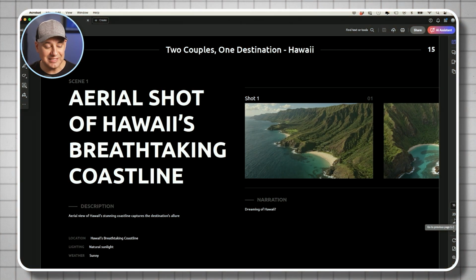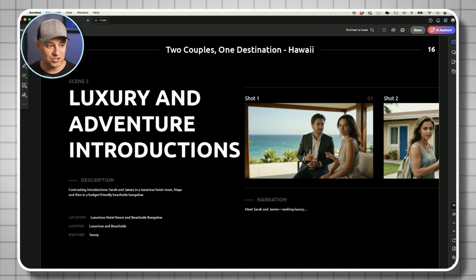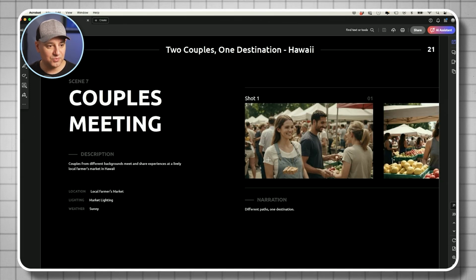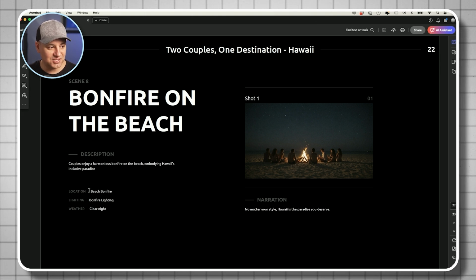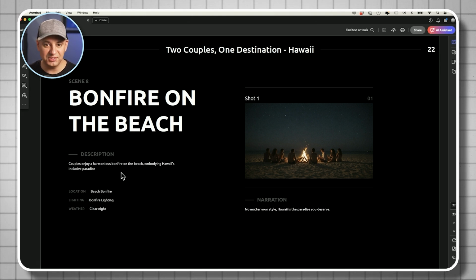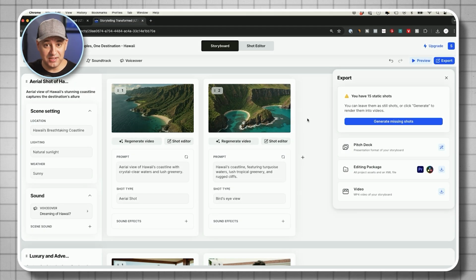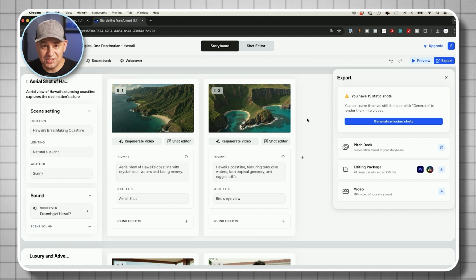And then it has a detail breakdown of every single scene. So luxury and adventurous, right here. We showed the two different scenes here, the morning contrast. Fantastic, right? We have so much here to work with. It's giving us a location, the lighting, the weather, all the things that we could tweak within each shot. Now, at this point, I could be done, and maybe that's all I need to pitch to a client. And it took me like 10, 20 minutes to do all that, right?